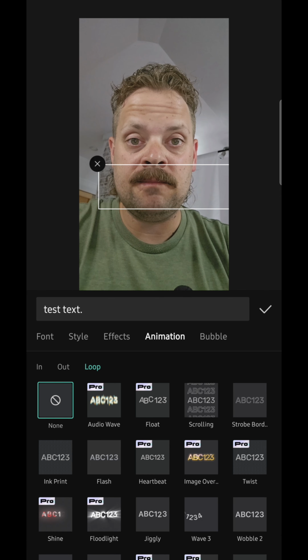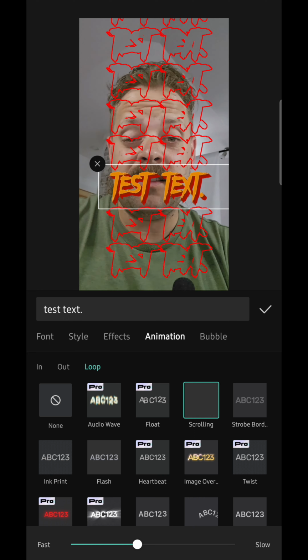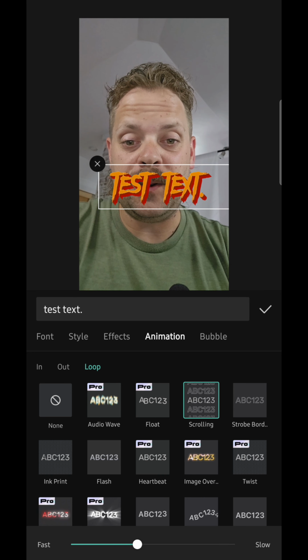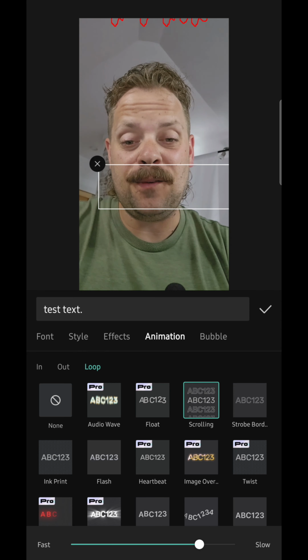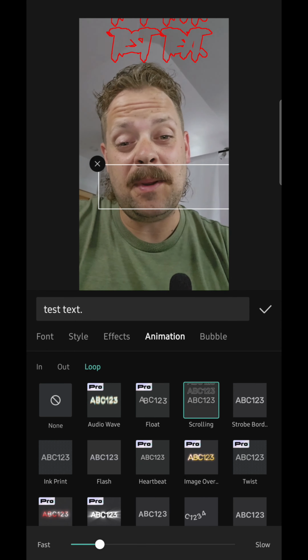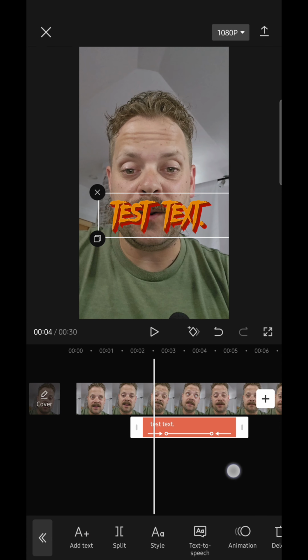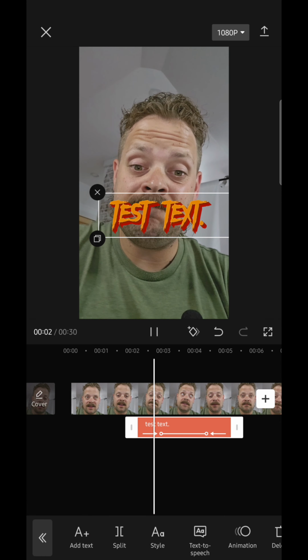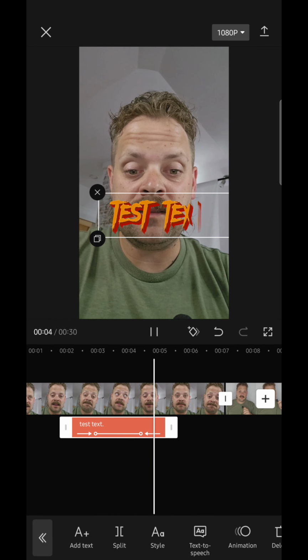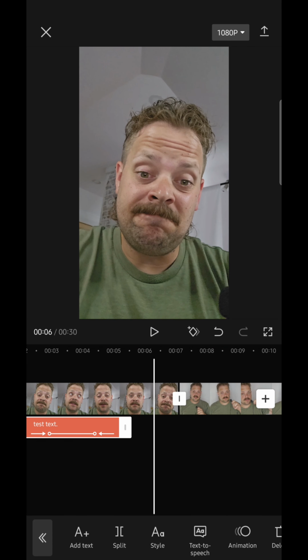Loop is in the middle. So you can control how quickly this thing loops. It's kind of cool. Can be pretty cool in some videos. Preview it, that's exactly what it looks like. Same kind of thing applies with stickers.